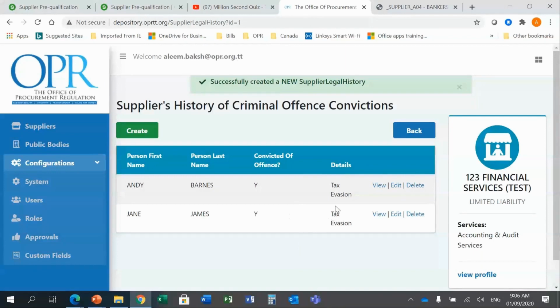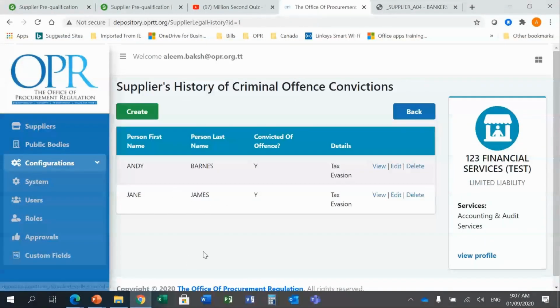And in this case, we had two persons for tax evasion, Andy Barnes and Jane James, who belonged to this company and who were involved in a criminal offense. The user, of course, can go in and edit and make changes as they see fit.